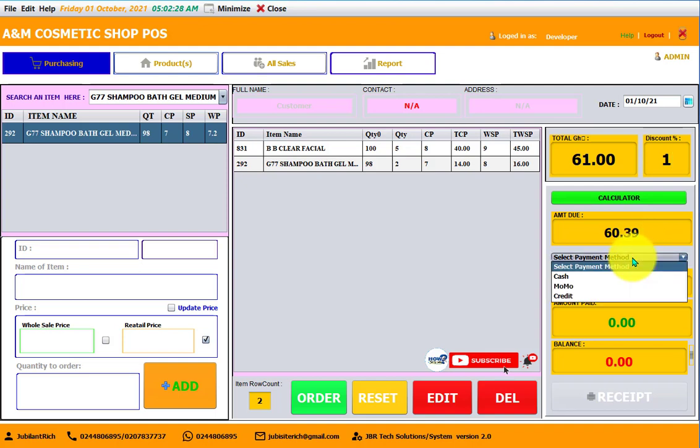Alright, then we come to mode of payment. The person can pay with cash, Momo, or credit. For credit, they do not have money, they will not pay right now, they will pay later. But I don't think it's advisable for small businesses. Maybe the big ones that people come to pick, go and sell and bring the money, fine. But for small businesses, we go to cash and Momo, because we need the money to replenish the business. So we select cash.